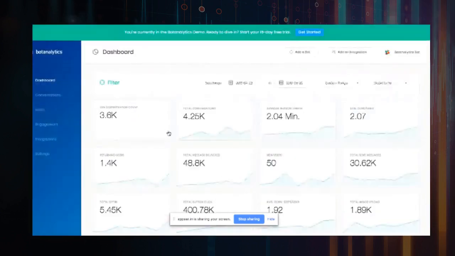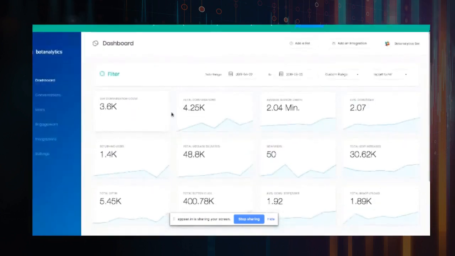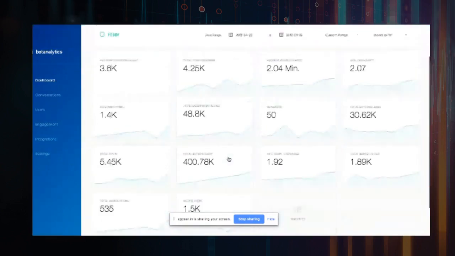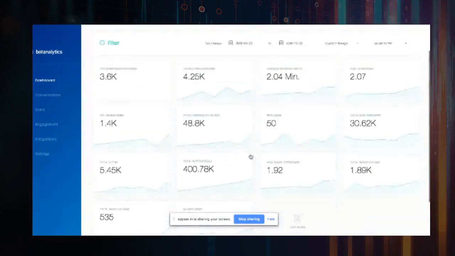This is how our main dashboard looks. We are showing lots of data in real time, including your live conversations, total conversations, average session length, new users, total messages delivered, and so on. These are all in real time except for some metrics.